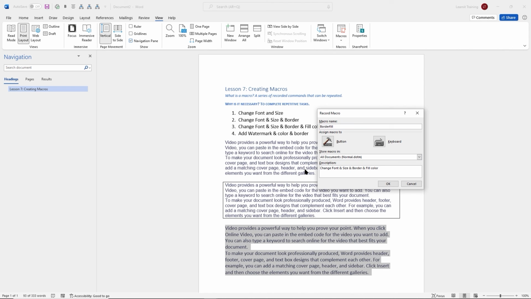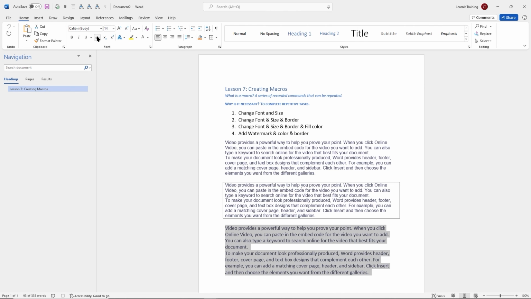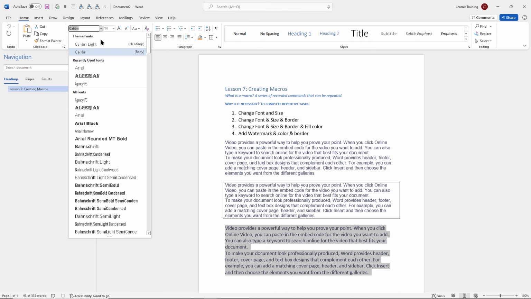Now keep in mind when you're storing your macros, if I want my macros to be available in all of my Word documents, I want to make sure that this option is selected where it says All Documents. If I just want it to be in this document, I can go ahead and specify this as well. Okay, so just two options there. Go ahead and click OK. And what I'll do, let's see, I'll go to my Home tab. I'll change the font first, Arial.